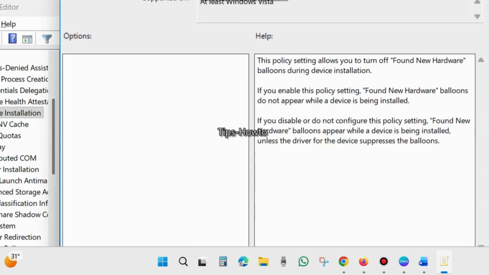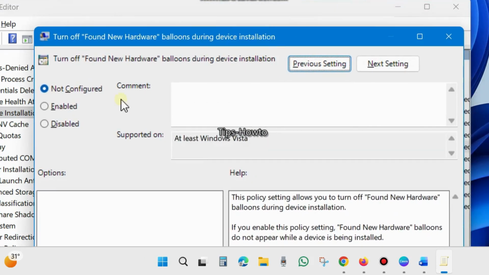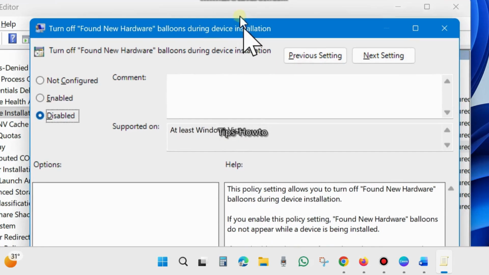Turn off found new hardware balloons during device installation. Then make the check against the option disabled. If you want to hide, then enable it. If you want to show, then disable it.